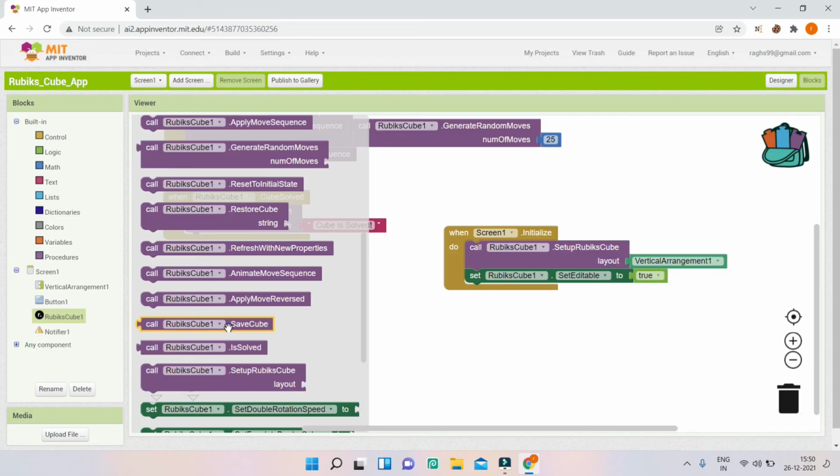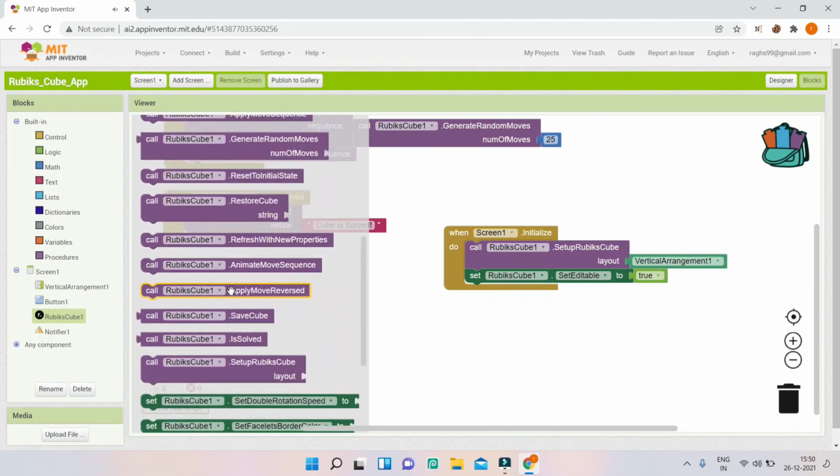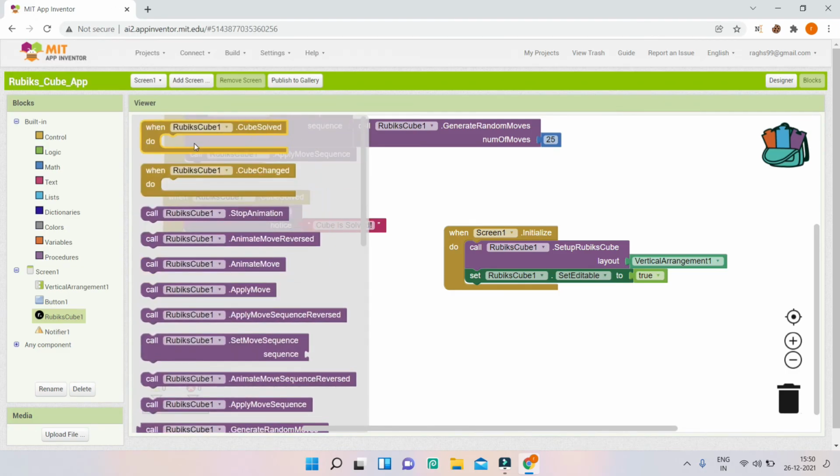Next, you can also save the cube. So for example, let's say that the user closes the app and then when the user opens the app again, the cube needs to be saved. For that you can use this block where you can save it in TinyDB or any other database you want. To get it back, you can use this block, restore cube, and over here in the string you can get the value from the database and put it in. Next, we already saw this event, when Rubik's Cube 1.cube solved.